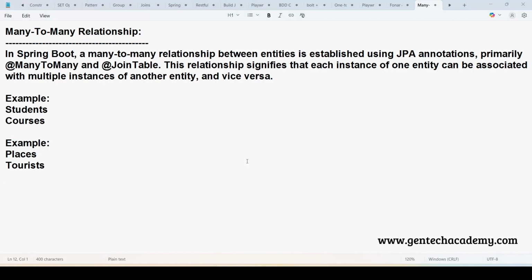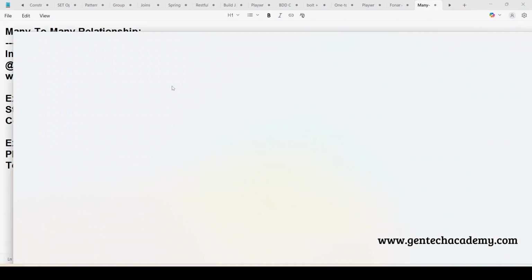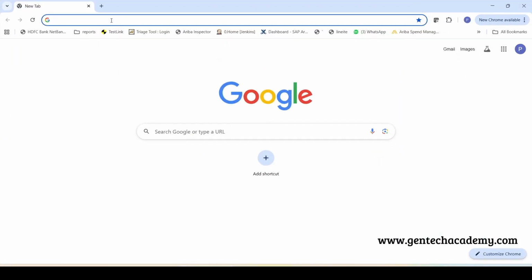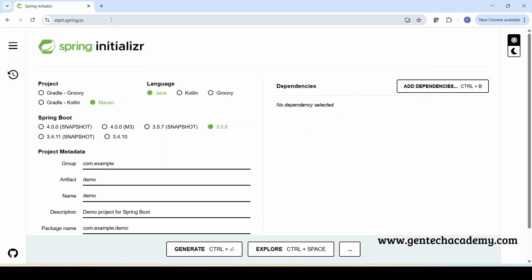So first we need to create a project. Open the Chrome browser and navigate to Spring Initializr, start.spring.io. Select the project as Maven, the language as Java, and Spring Boot version 3.5.6. For the group ID we should provide com.gentech, and for the artifact ID we should provide spring-many-to-many.